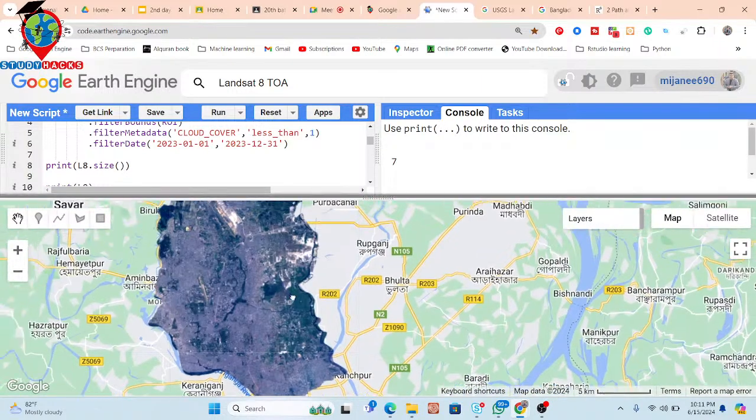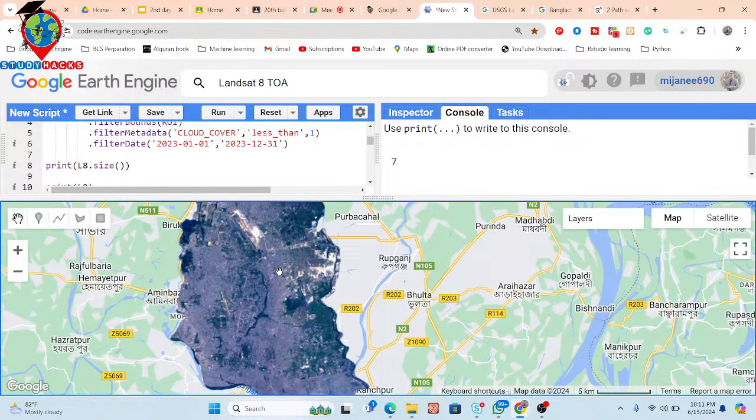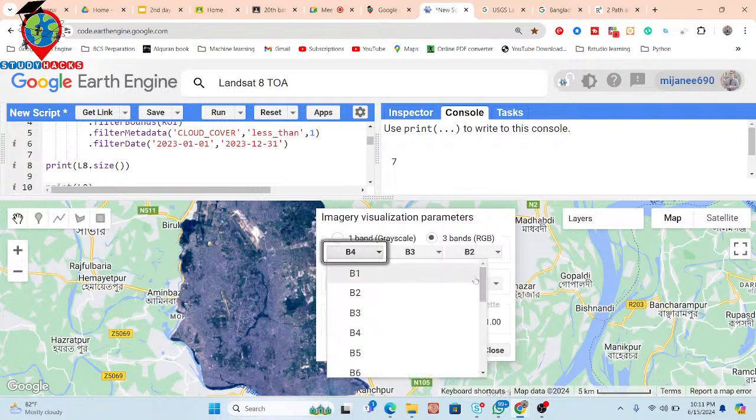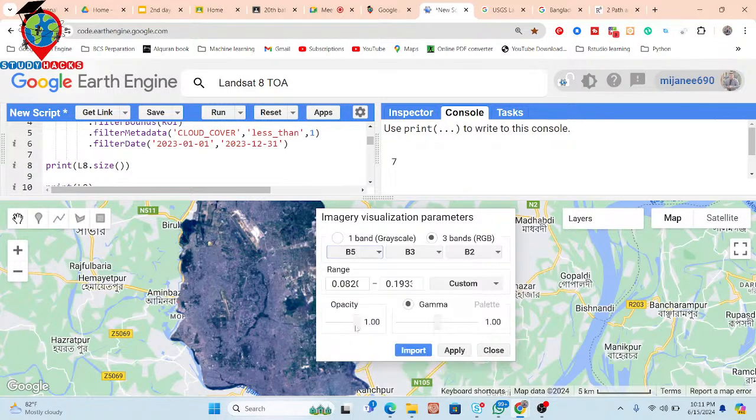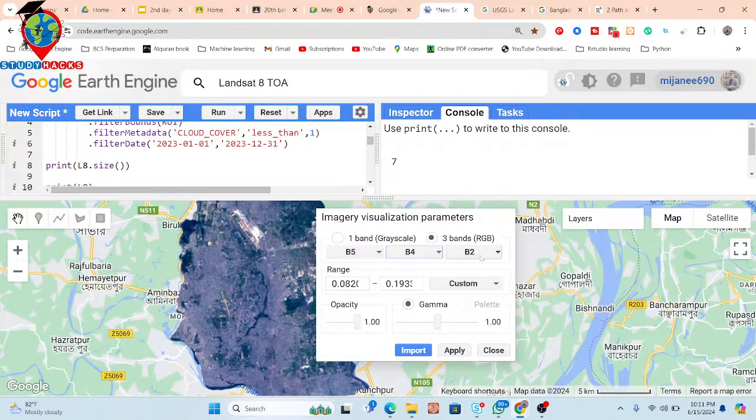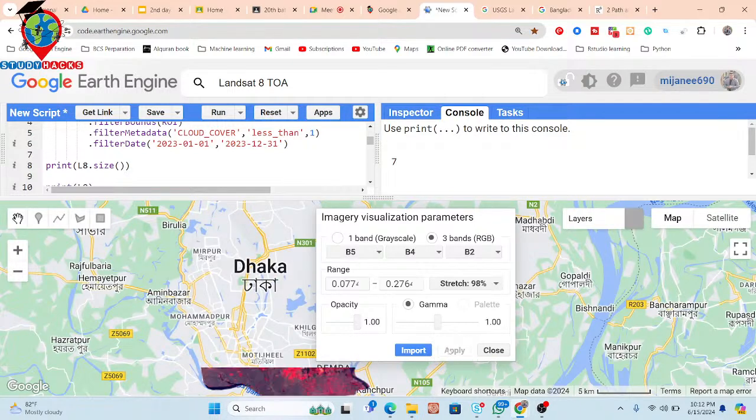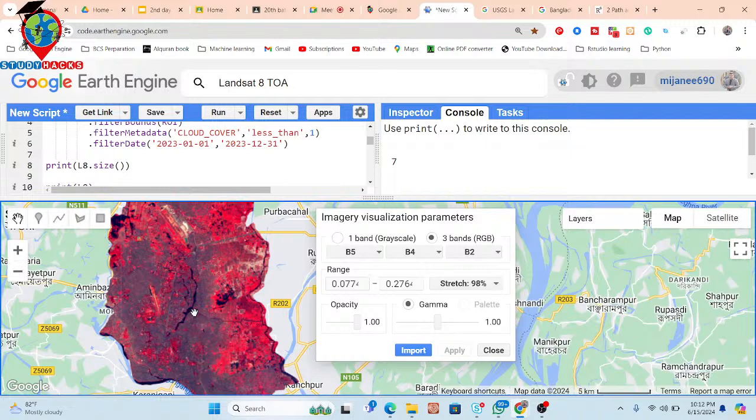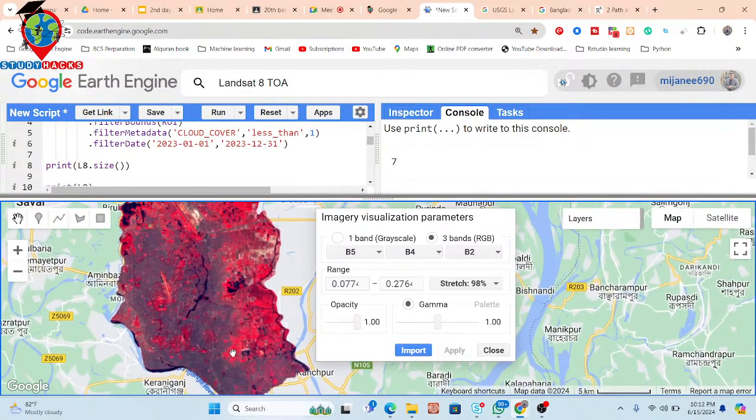So now it creates this type of thing. Suppose you want to create another band combination. I click on here again and create, suppose, a false color: put here B5, near infrared, red and blue, custom stretching 98%, and further I just apply. Then we can get that false color composite. So in the false color composite, you can find the vegetation as a red color, and water bodies show as a black color. Okay, we can get this type of feature from here.